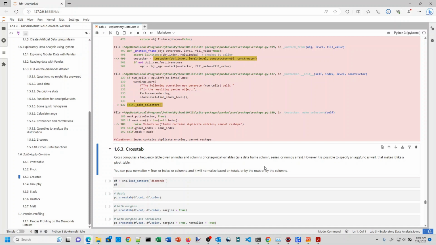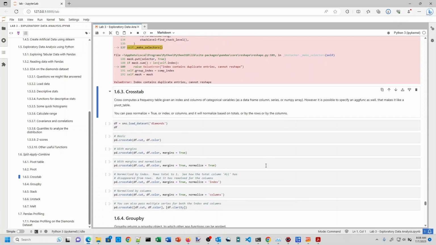Next is crosstab. Crosstab is really just a frequency table. It gives you the counts at the intersection of specific values for your indexes and columns. What you can do with crosstab, you can also do with pivot table. However, I find crosstab to be extremely handy to use because the commands are very economical. You have to type very little, just give it the two column names and it creates a frequency table for you.